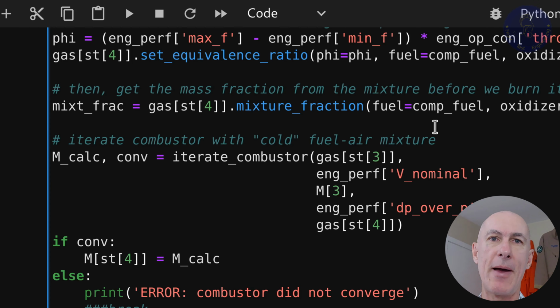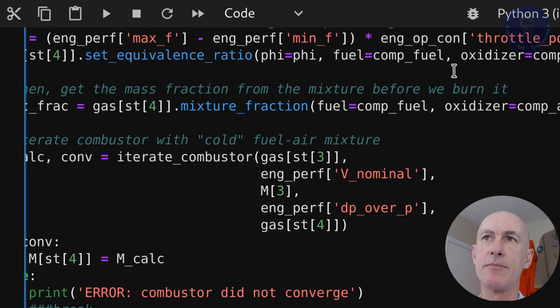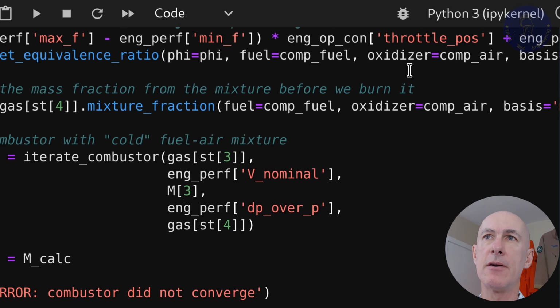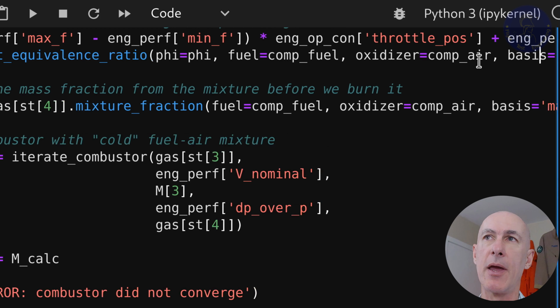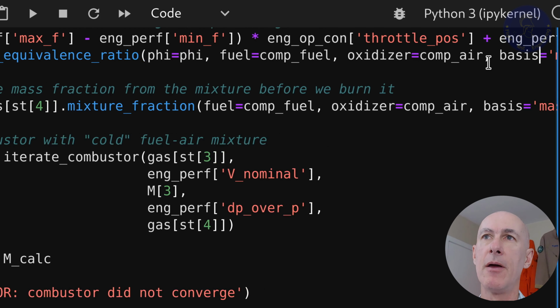And now it's where the magic begins. We call Cantera's set equivalency ratio method with our gas, starting with the proportion between fuel and oxidizer, the phi that we talked about. Remember that the fuel has been defined in the beginning of the notebook as composition fuel. And if you go back and look, it will be a hydrocarbon with 12 carbons, which is our kerosene. The oxidizer is air, which we also defined in the beginning as composition air.